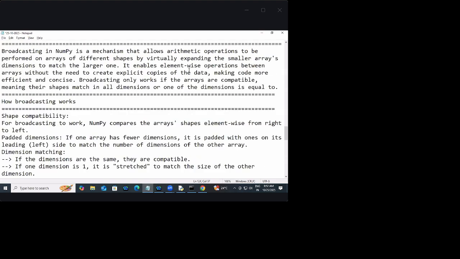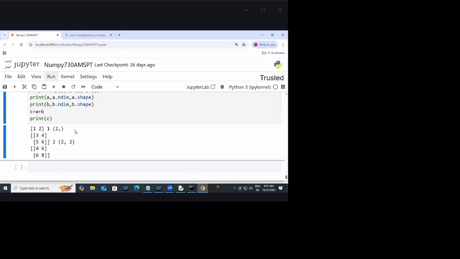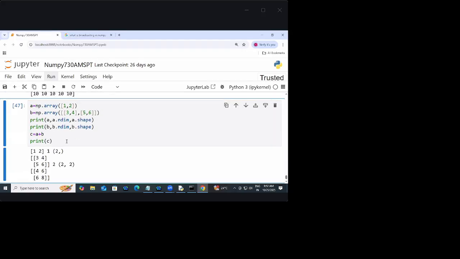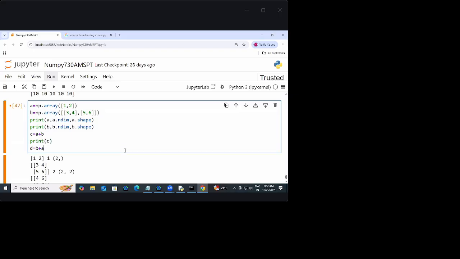Yes. So it enables element-wise operation between arrays without the need to explicitly copy data, making code more efficient. Generally, if this broadcasting is not there, what will happen? You have to change the shape. You have to copy the data from one array to another array, and then you have to do it. That will take a lot of time, right? To avoid this, NumPy provides a concept called broadcasting.